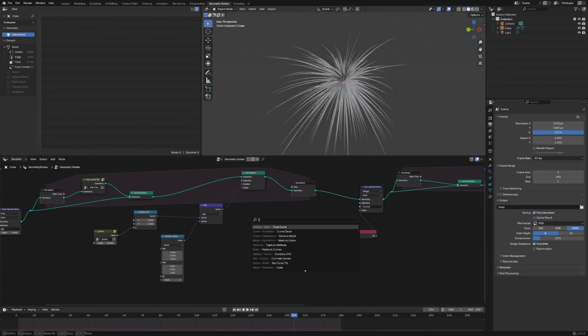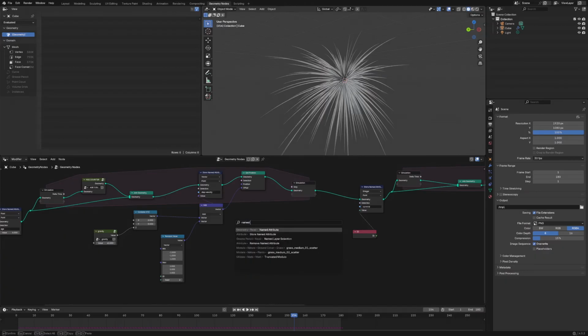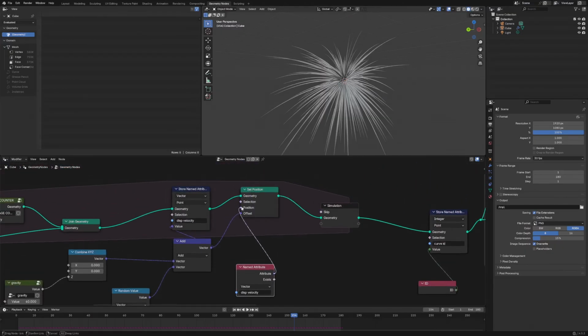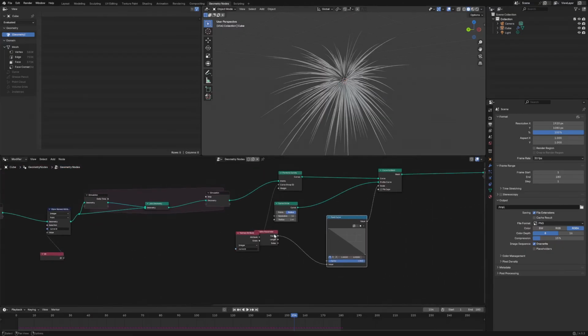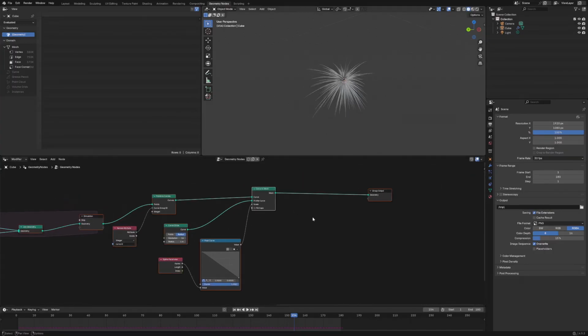So let's do a store named attribute. This will be nice for shading. And let's just call this vector. Let's just call this disp velocity. And let's do named attribute vector disp velocity. I can just copy it. Control C, Control V, pop it in. Nice. So we have a couple parameters to play around with. We have the curve ID to get unique ones if we want. We have this. So we can do a set material.